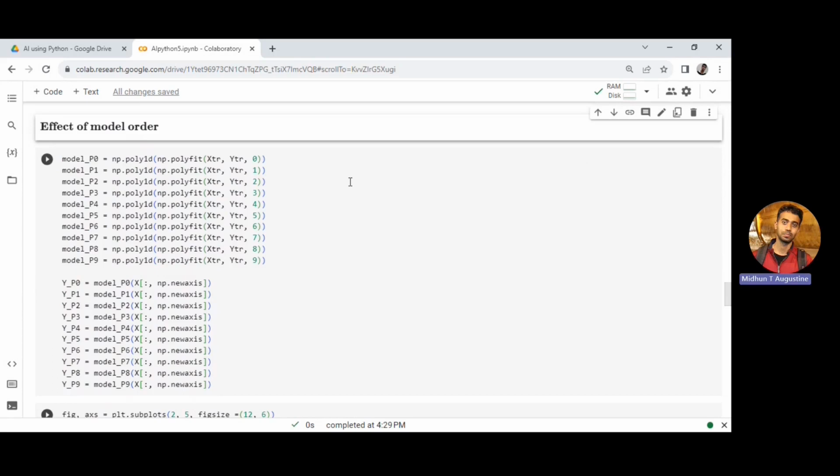We have seen that by changing the model order, the polynomial function or the predicted output will change. So next, we can analyze the effect of the model order, or the order of the polynomial, on the prediction accuracy. For that, we repeat the same example with the order ranging from 0 to 9, and we name the models from model_P0 to model_P9.